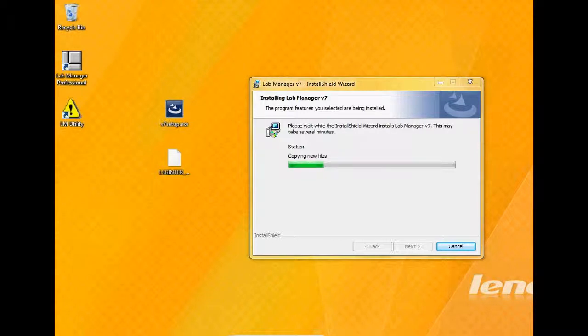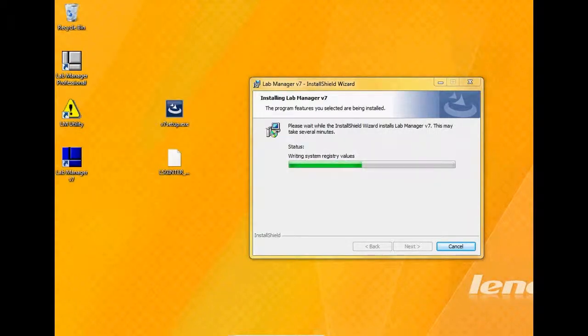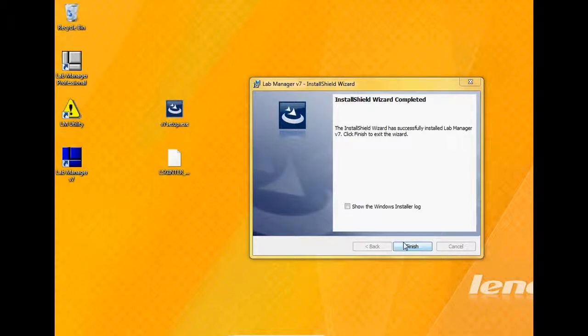This process does take a few minutes, and we're waiting for it to give us a finished option at the very end. Okay, so now that it's complete, you can click Finish.